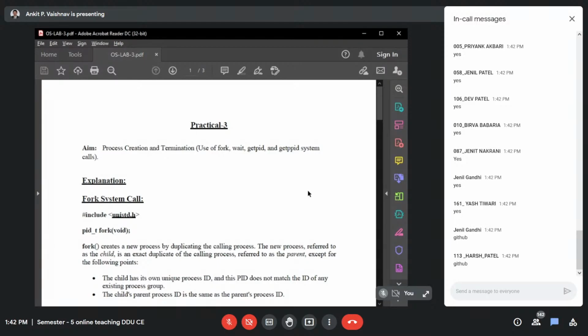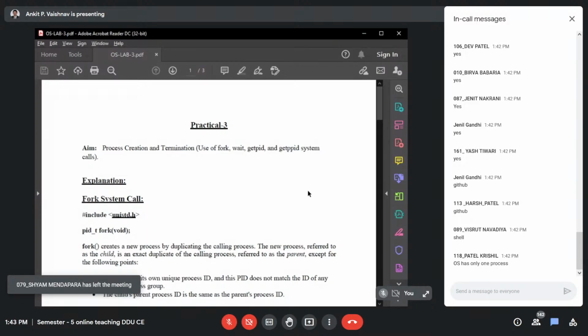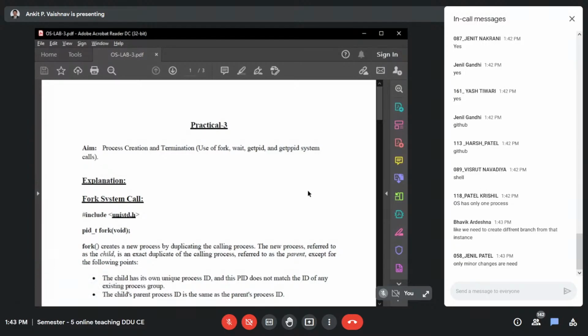GitHub. Okay, so that is an application example. Yes, but regarding Linux, shell. Yes. So on shell, when you type the cat command, can I say that it is creating a process? Only minor changes are needed, like we need to create a different branch from that instance. Yes, that's correct.